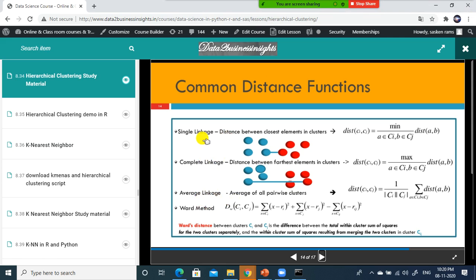What does single linkage say? The distance between the closest elements in clusters, or the closest element from the opposite clusters, right? So here, one cluster and another cluster, the closest element between these two clusters, that is called single linkage. Complete linkage is the farthest distance between these two clusters, the observations which are farthest between these two clusters. That is the technique used in the case of complete linkage.